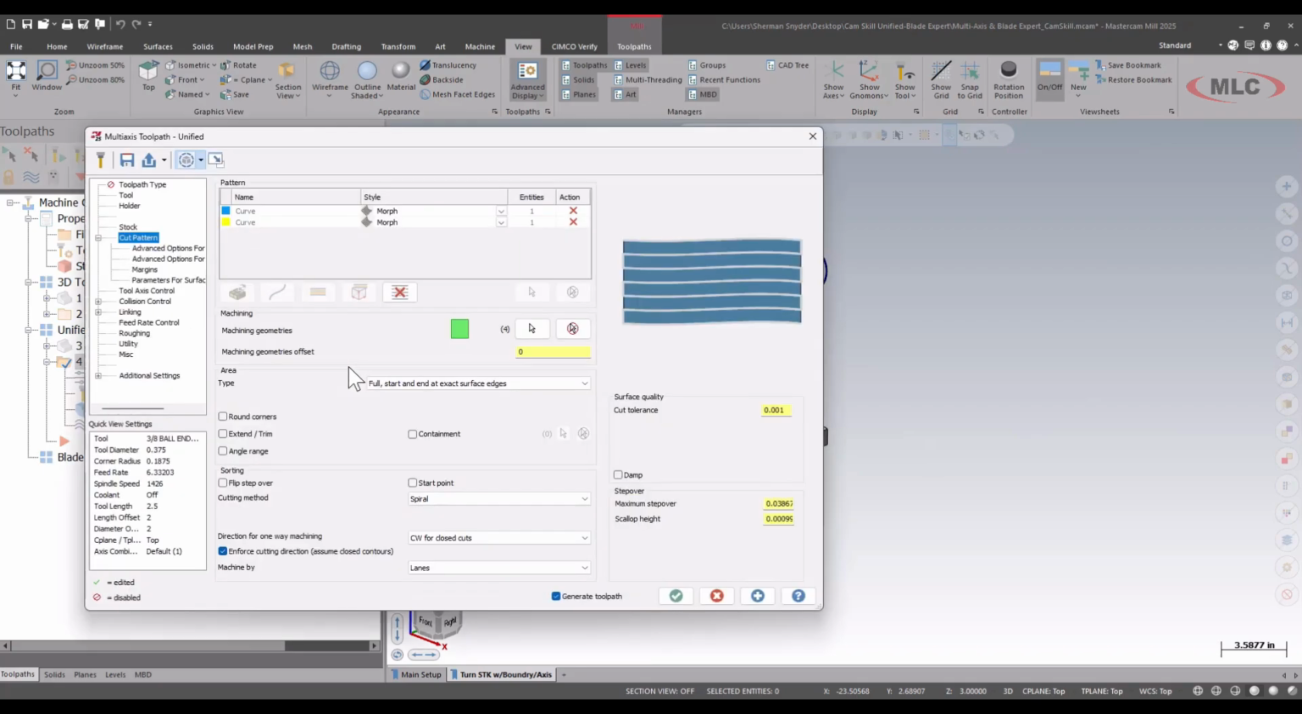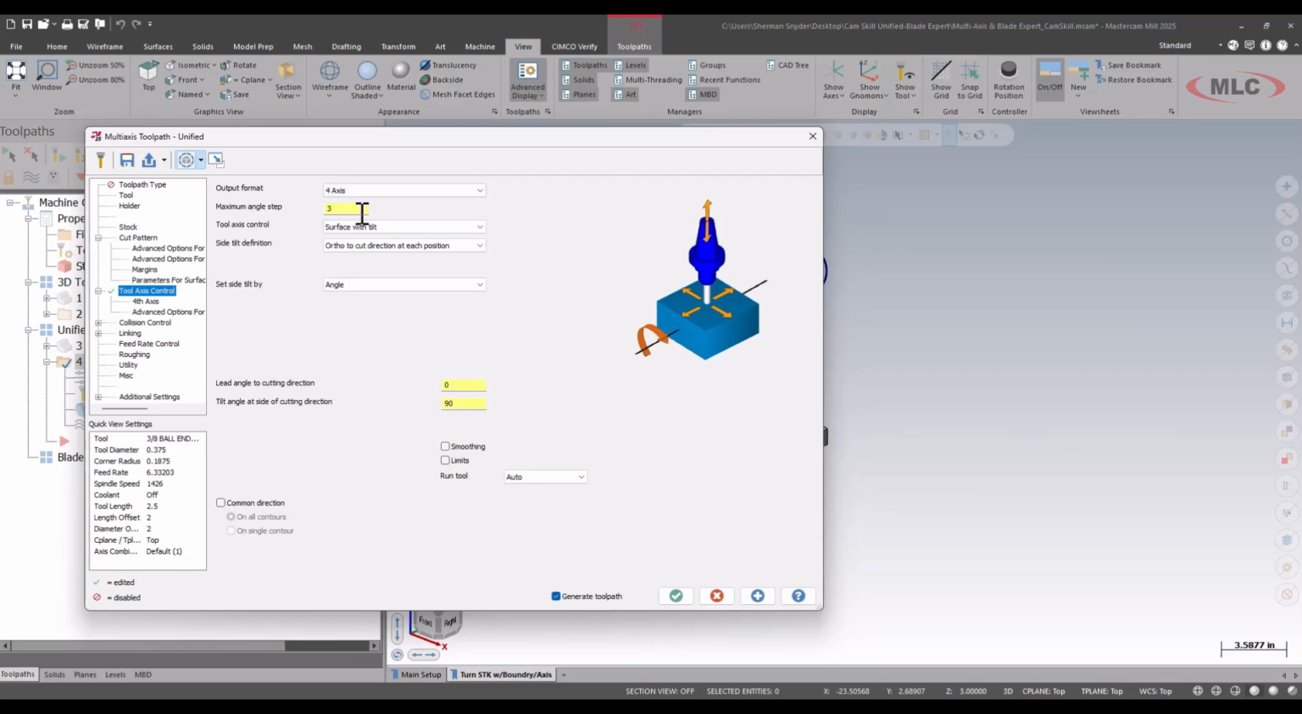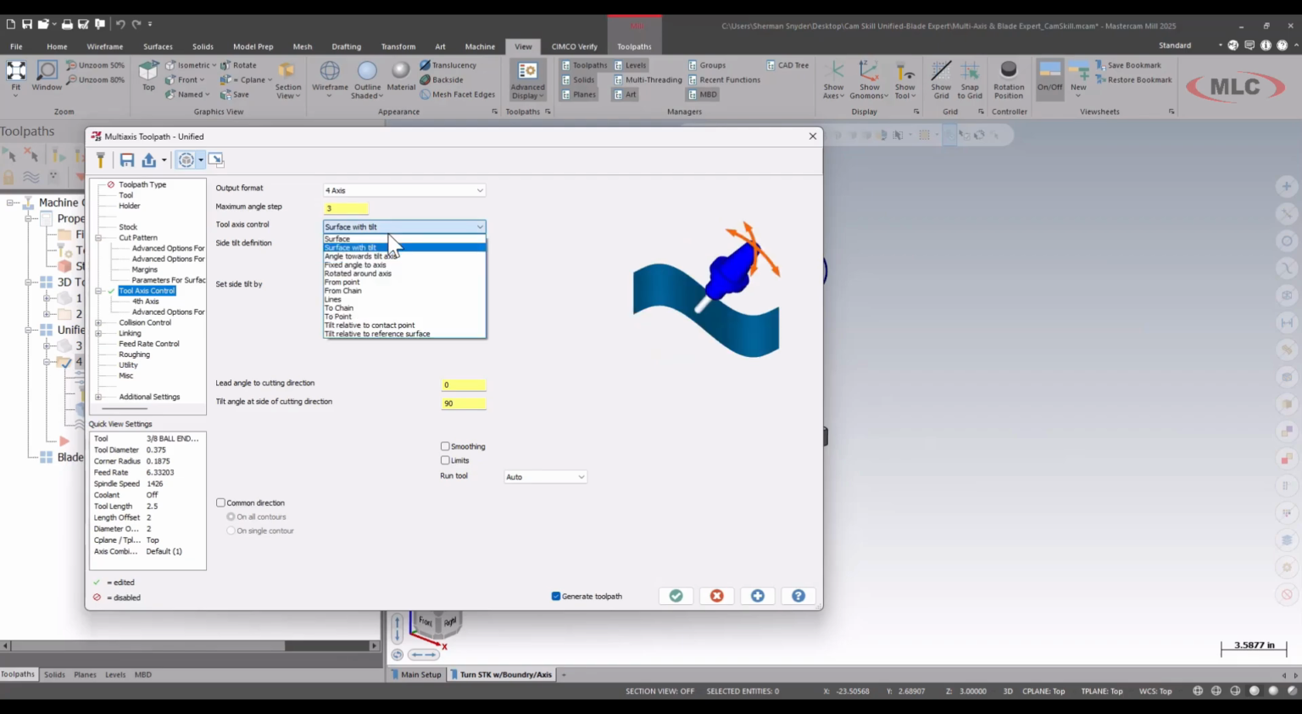But let's take a look at some of these other parameters that we have. Underneath our tool axis control, I can also set this to a 4-axis operation. And for now, I'll leave this with surface for a tilt, but there is a lot of other options there as well.